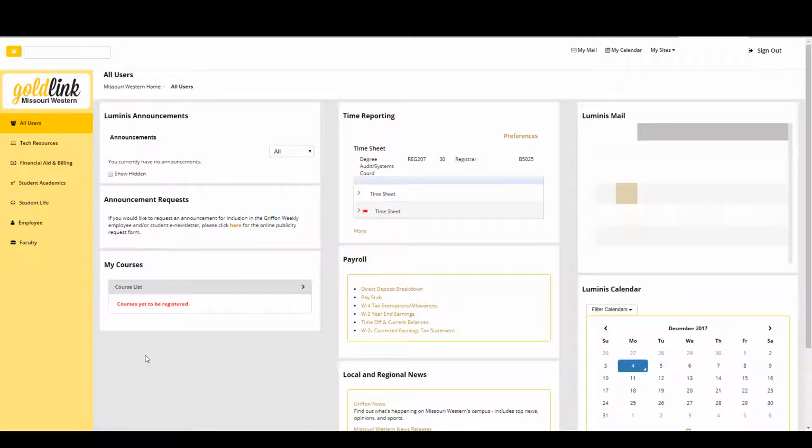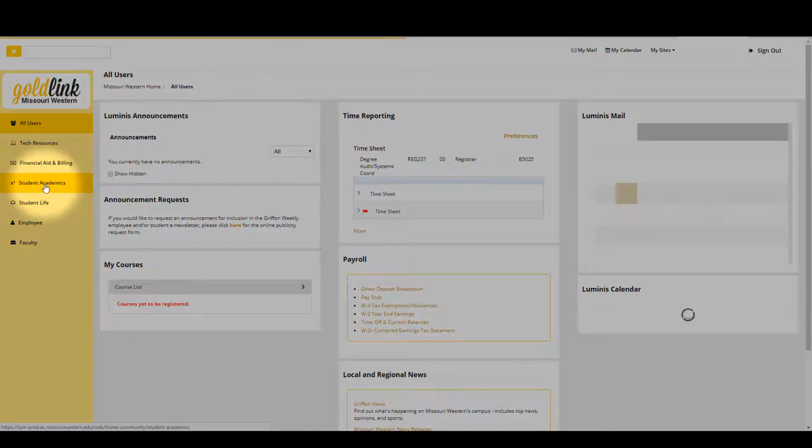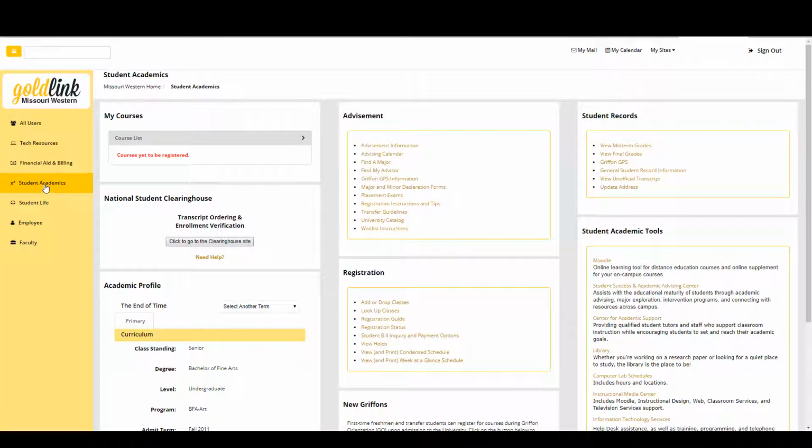To access your Griffin GPS, you will need to log into your GoldLink account and click on the Student Academics tab found on the left menu. You will find the GPS link under Student Records. Once you click on this link, your student audit will load in a new tab or window depending on your browser.